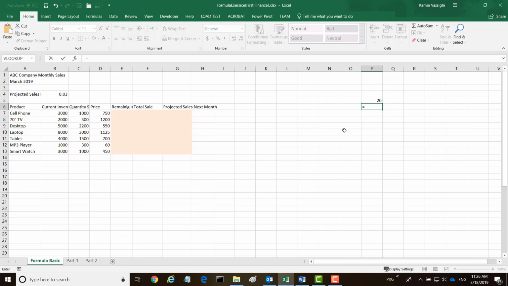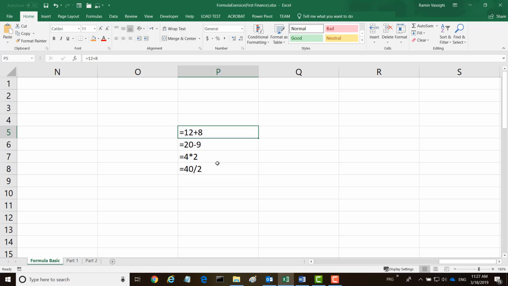Or equal sign 20 minus 9, or equal sign 4 times 2, or equal sign 40 divided by 2. Control accent, which is right above the tab and to the left of 1, shows your formulas all the time. What I did was I just pressed equal sign and entered the numbers in here. And this is how we got our information.